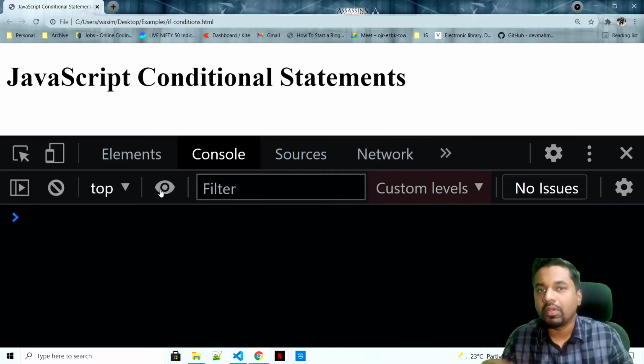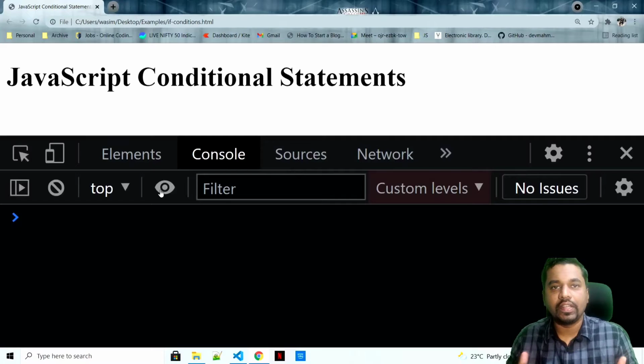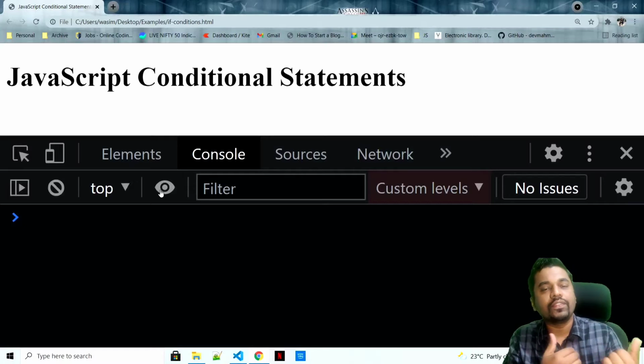You can have n number of conditions, thousands of conditions in one if statement. That is not the proper way to do it, but yes, you can add them. There is no restriction on how many conditions you can add in one if statement. So yes, this is the way you can write if conditions.